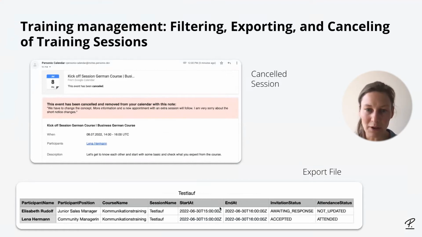And here, this is the export file. If you export the list, for example, for a training partner, someone who's hosting the training externally and does not have access to your Personio account, you can share the CSV file with this person. Or if you want to merge other information together, you can also do that via this file. There you have the name, position, the course name that the person was in, then the session name, the start and end date, invitation status, and also the attendance status. So all the information that is also in the overview plus the position.